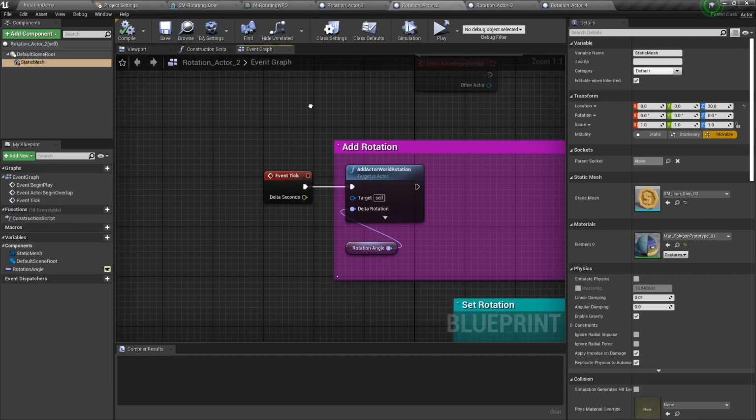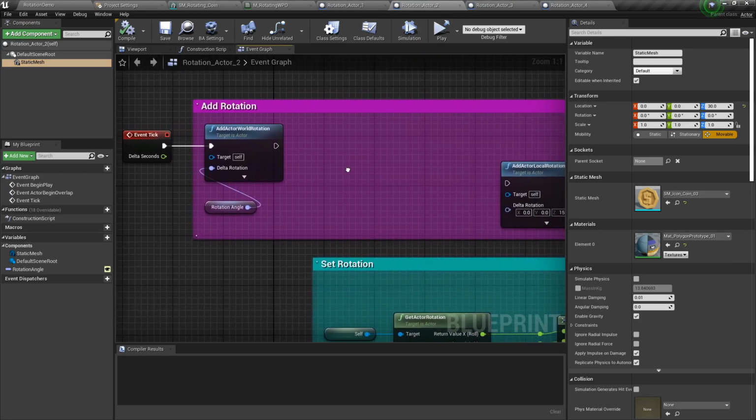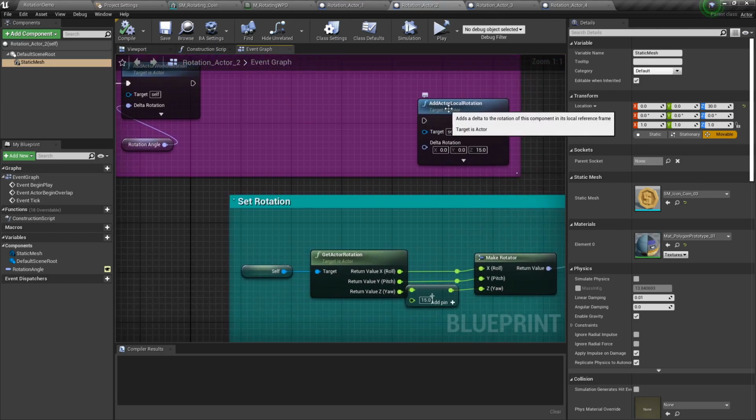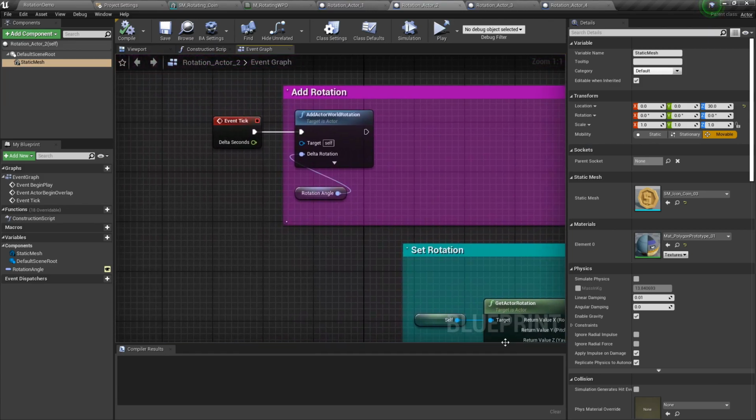For the second one, we're going to look at event tick. There are many ways to use the tick event. One of them is to add rotation, or add to local rotation, or to set the rotation based on the previous rotation in any way you want. In this case, we will simply add to the rotation.